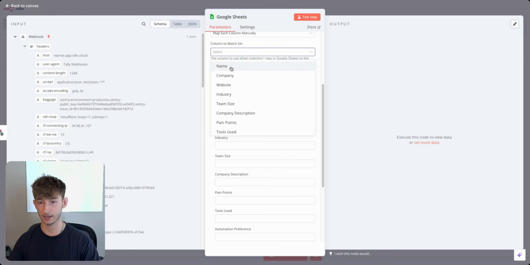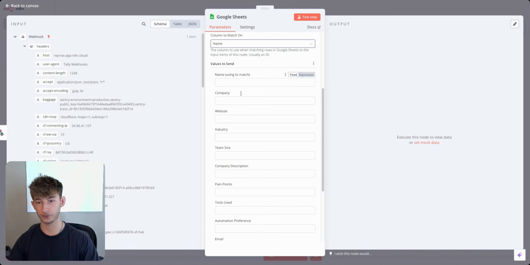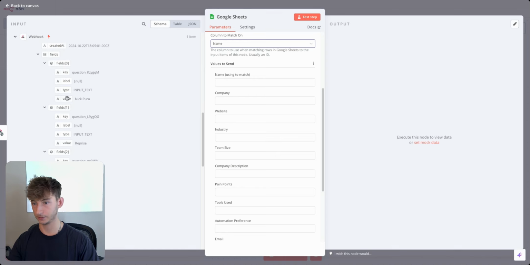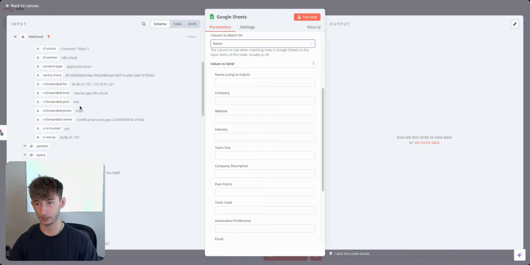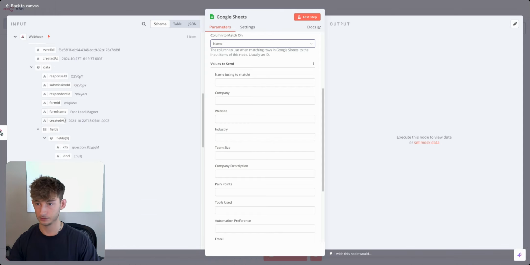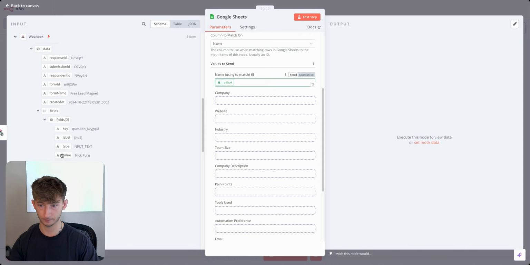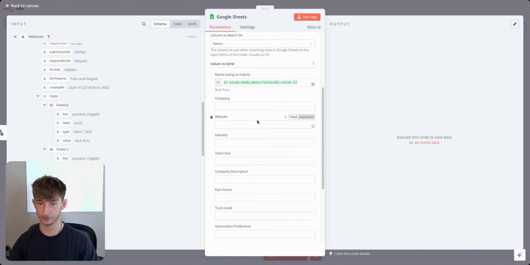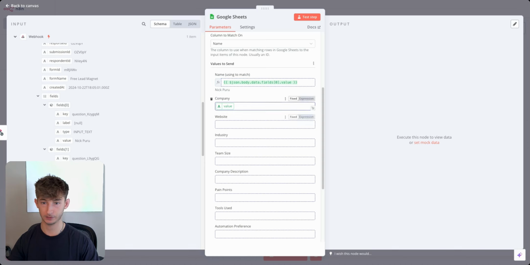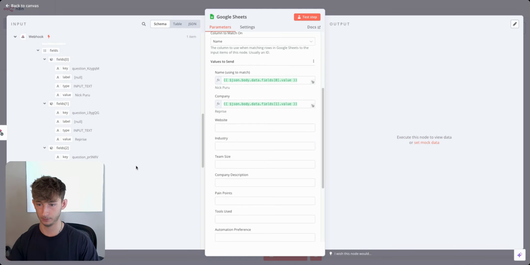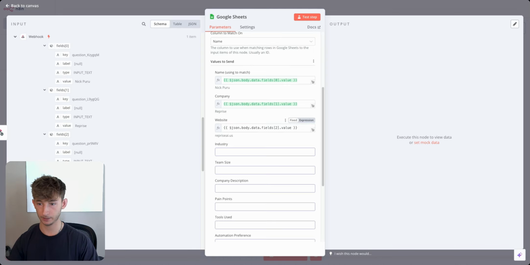match on. We could do this as the name, and now we'll want to assign everything to its proper categories. So the name, scroll down a little bit. Okay, so I actually already have some information in here. This is from our previous submission, and all we did was just scroll down. The first question being, what is their name? So we'll just put that right there. As you can see, Nick Peru is filled in as the name. Company is Reprise. So we're literally just dragging and dropping it into all these different categories. It's super simple. Now we'll do the website.